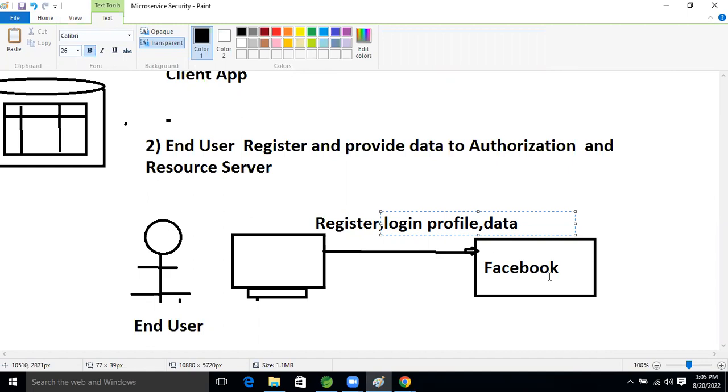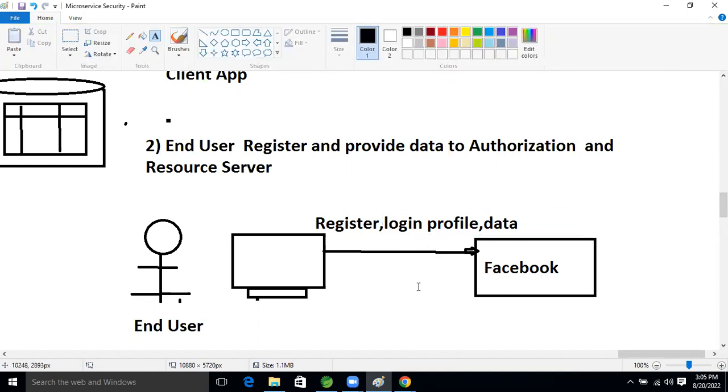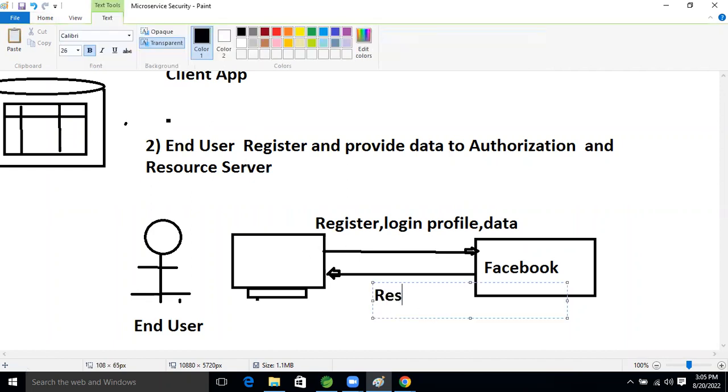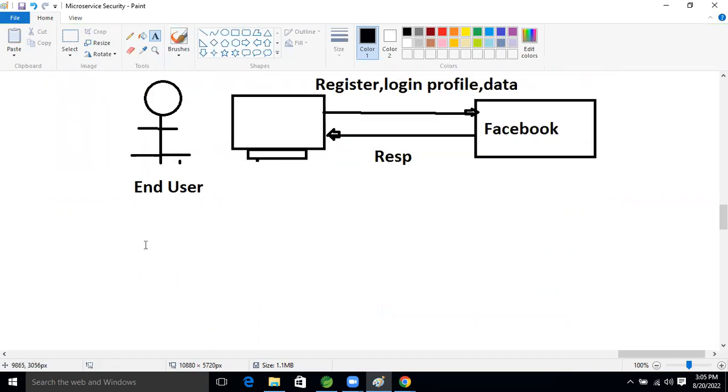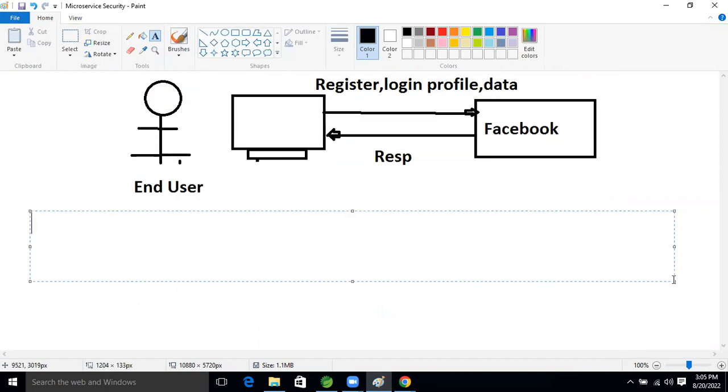No worries, friends. Next I'm going to include each and everything, then you will get more clarity about that. Then the Facebook application will return a response, right? So in this case, what is happening now, guys? Let's understand here itself.